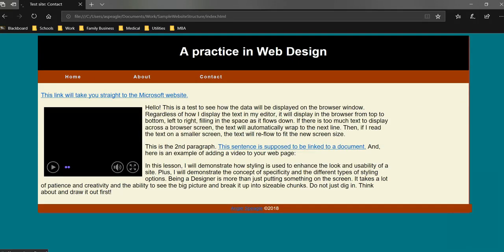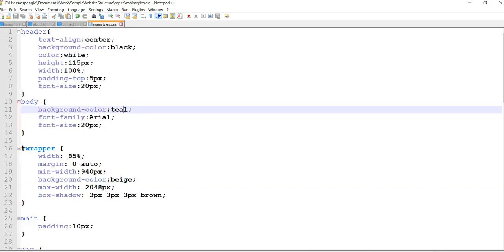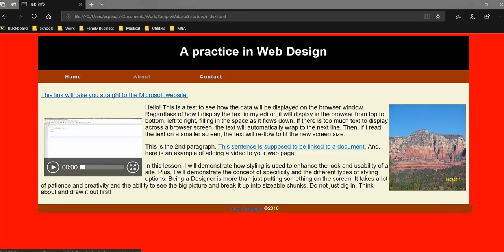Maintaining your site's styles is much simpler as well, because if you want to change the color of the background on every page, you only need to change it once in the style sheet, and every linked page will reflect the change.